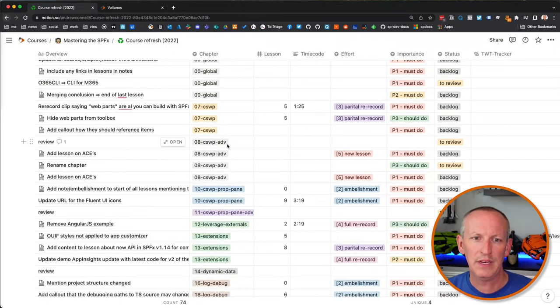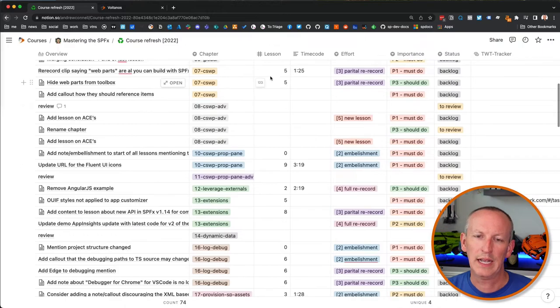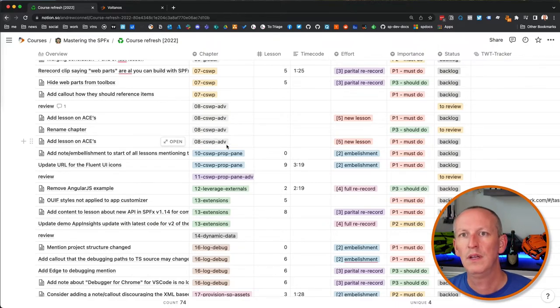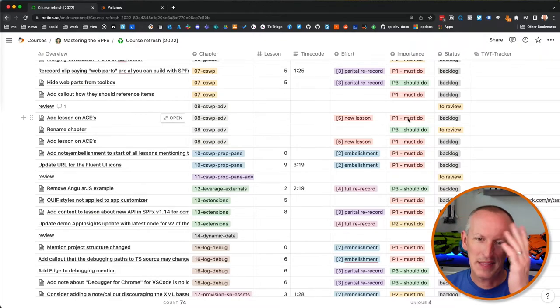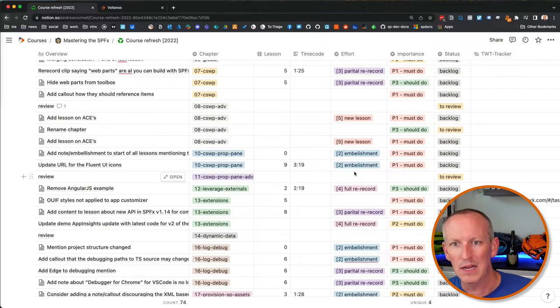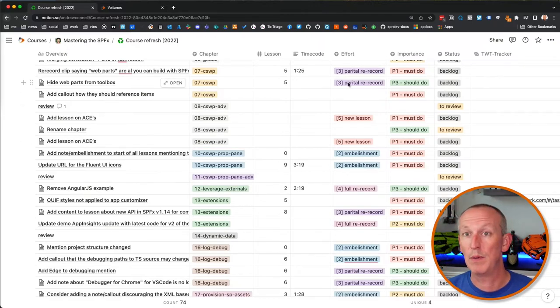But some of the other stuff that I plan on making changes to, like the chapter dealing with web parts. I've got a list of changes for advanced web parts, so adding lessons for adaptive cards and adaptive card extensions, ACEs, for Viva Connections, et cetera. And I've got everything prioritized: things that require an entire re-record of a lesson, things that just need some annotations added to the video, stuff where I can maybe get away with a partial re-record, things like that. So those are a bunch of the updates that I want to add.